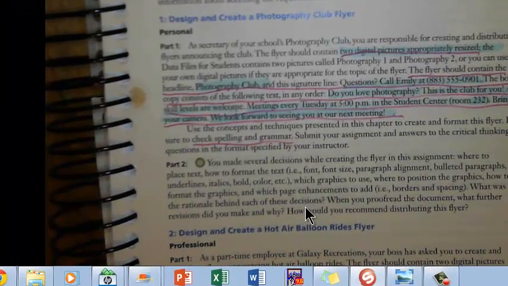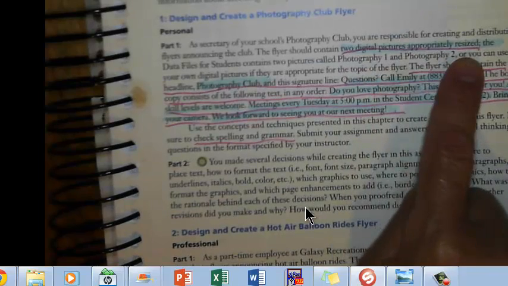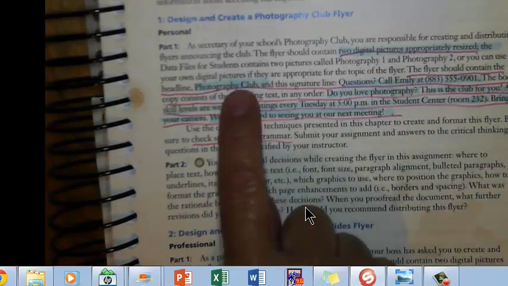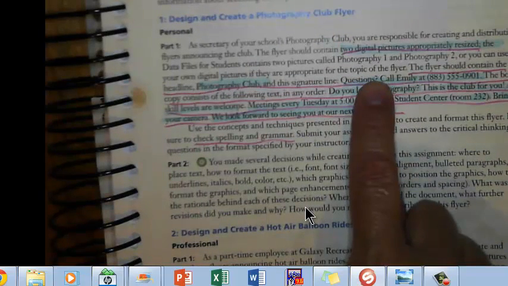Now, I've got this all done. I've written up my questions. I've written up my answers. I've got my flyer done. The most brilliant thing I can do is go back here one more time, and I can say, do I have the two pictures? Did I resize them? Do I have this title? Do I have this signature line? And did I make it as a signature line, or is it just thrown in as part of the bulleted list or something? Because that doesn't say, oh, that's not a signature line.